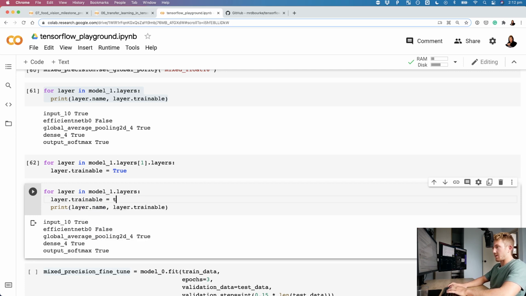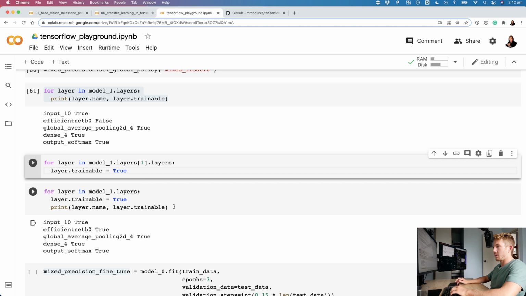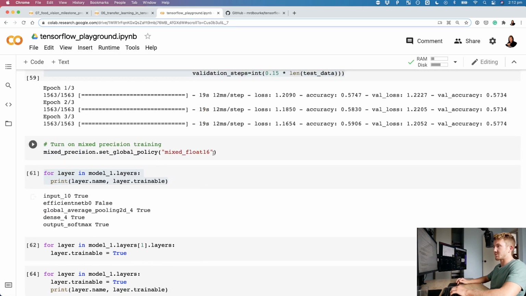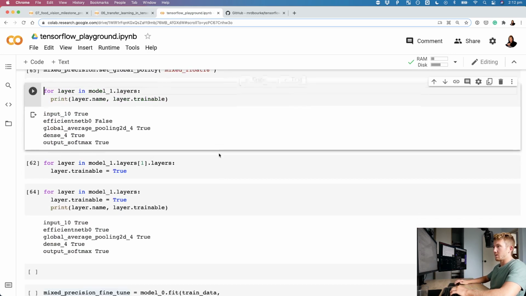Layer.trainable equals true. Okay, that's probably the better way to do it. Did I set mixed precision back on here? Yes, I have.